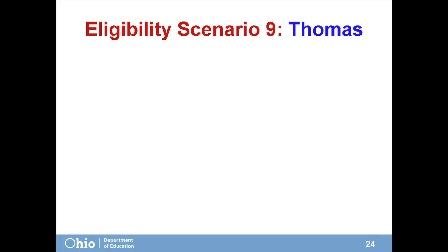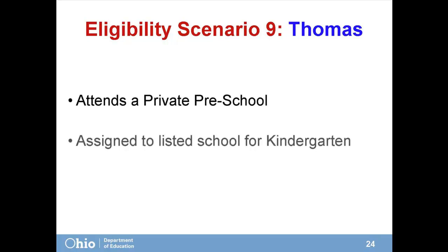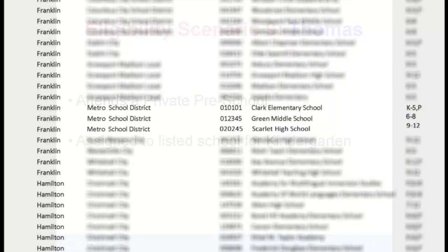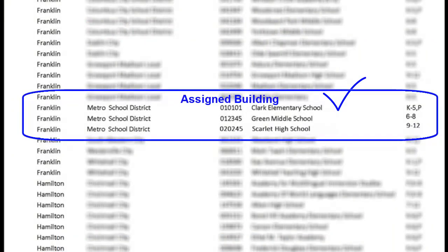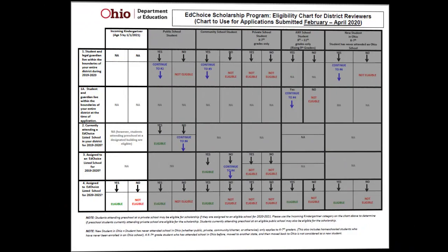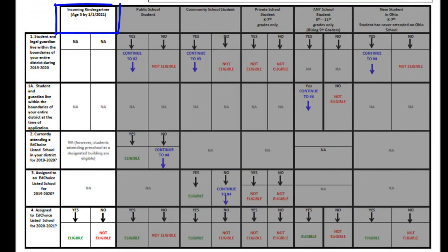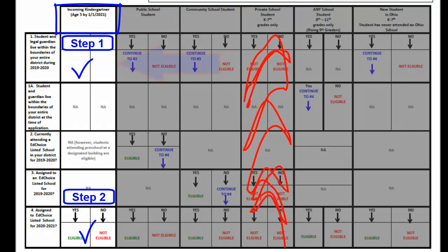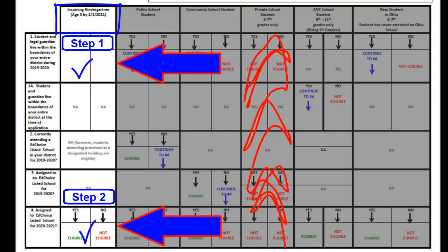Next is Thomas, a 5-year-old preschool student residing in the Metro Public School District, but Thomas is currently attending a private preschool. The school that Thomas would be assigned to attend for kindergarten is Clark Elementary, and it is on the EdChoice eligible school list. Is Thomas eligible? By using the incoming kindergartner column, we can see that Thomas is EdChoice eligible. Even though he is attending a private preschool, students in private preschools are not considered private schoolers as they are not yet in kindergarten. So Thomas is eligible because he is a resident of the district and an incoming kindergartner assigned to an EdChoice listed building.